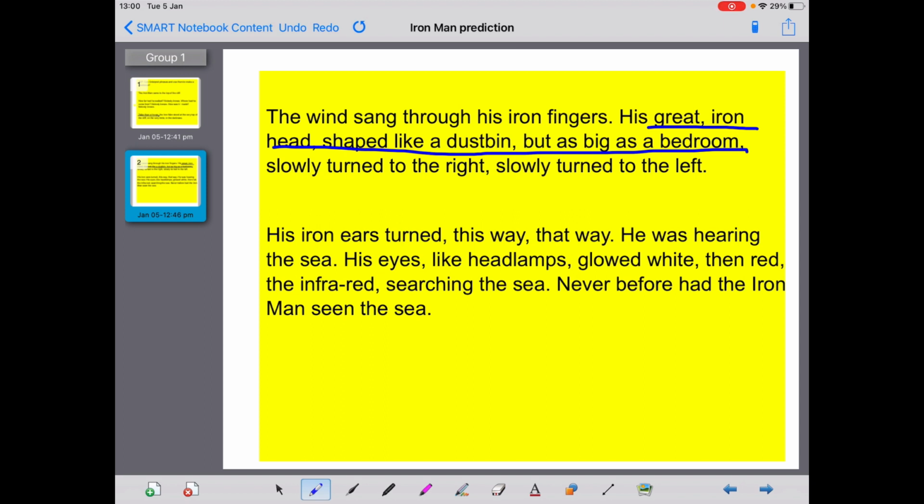His iron eyes turned this way, that way. He was hearing the sea. His eyes, like headlamps, glowed white, then red, then infrared, searching the sea. Never before had the Iron Man seen the sea.